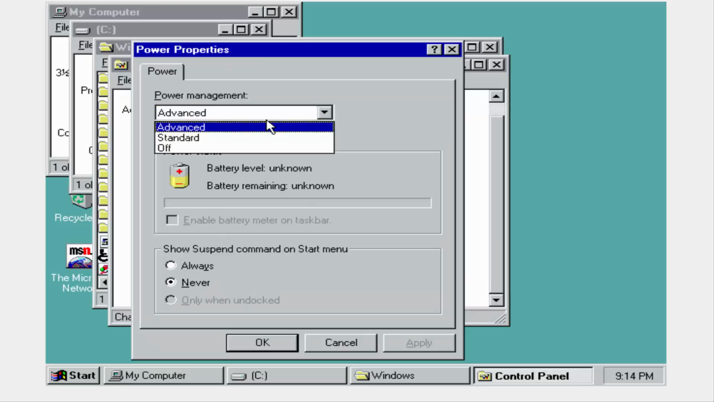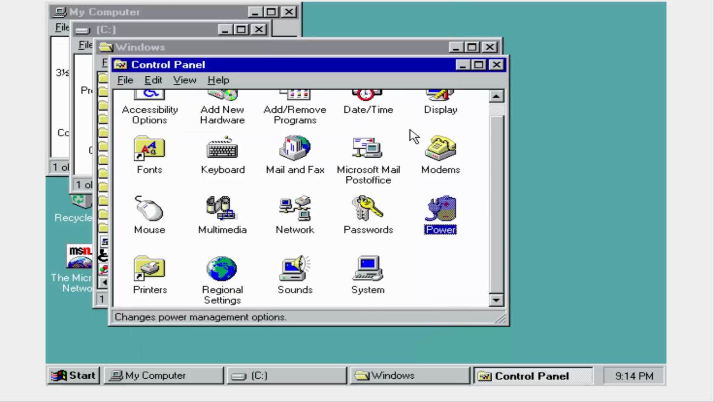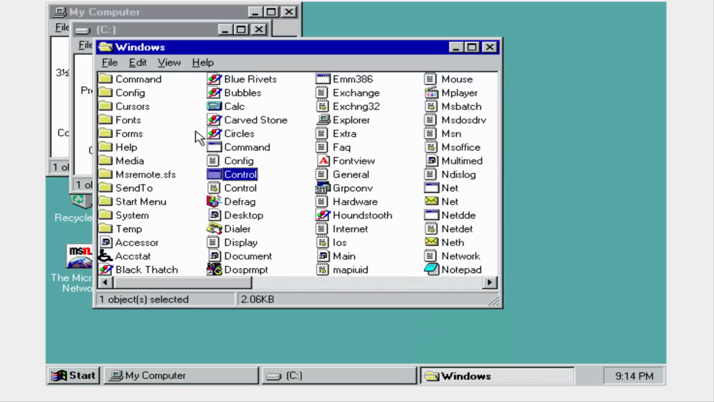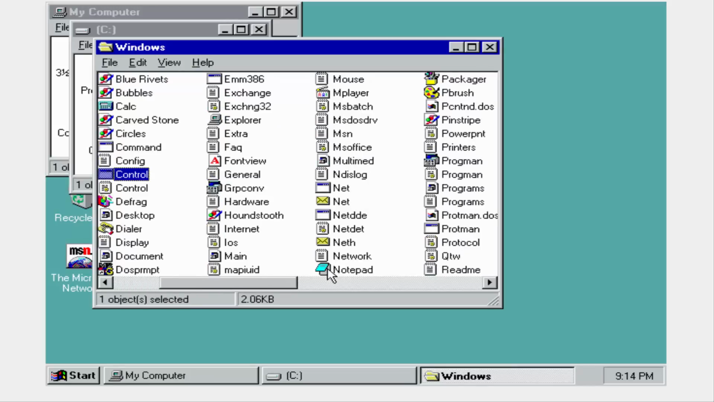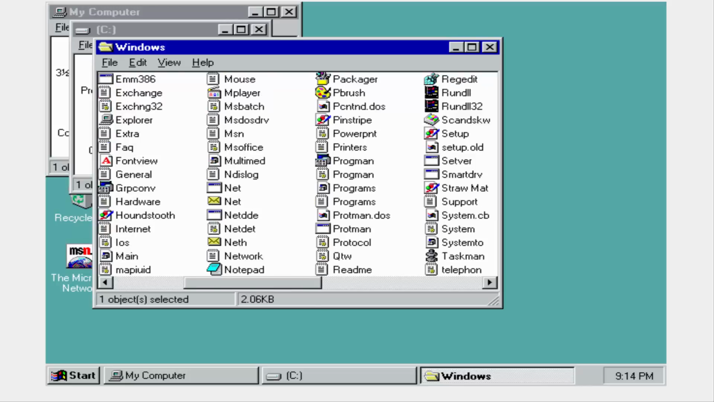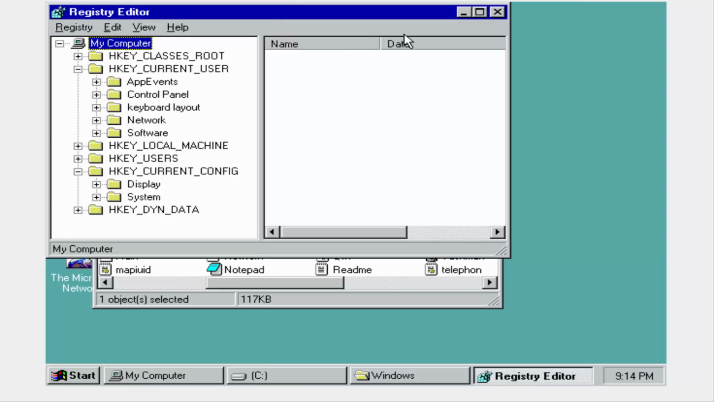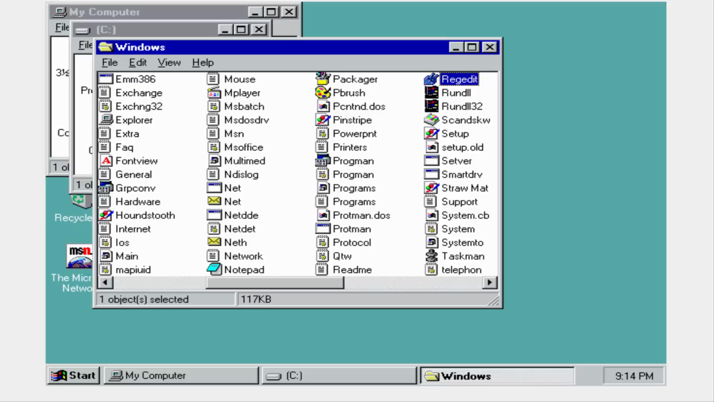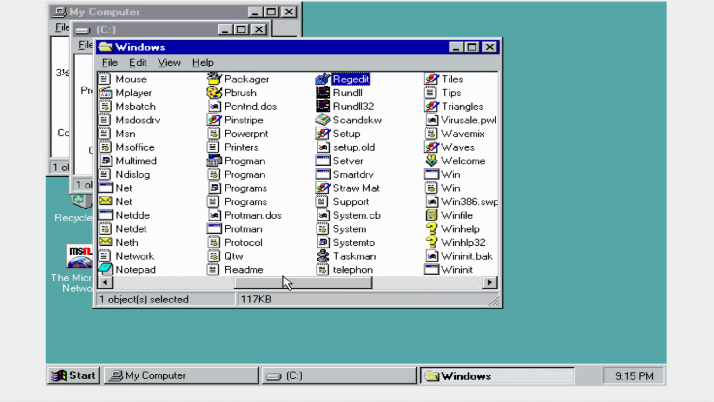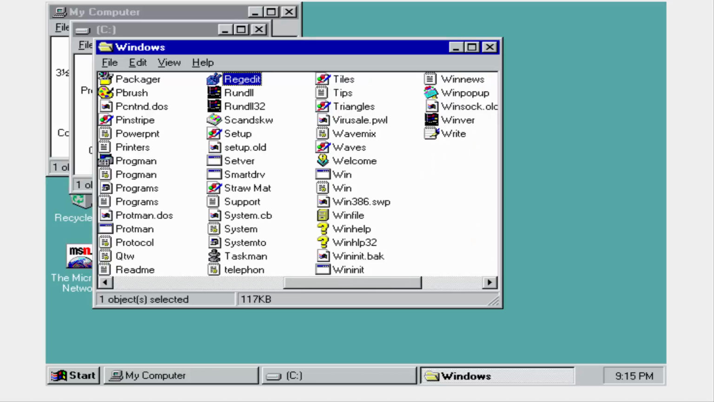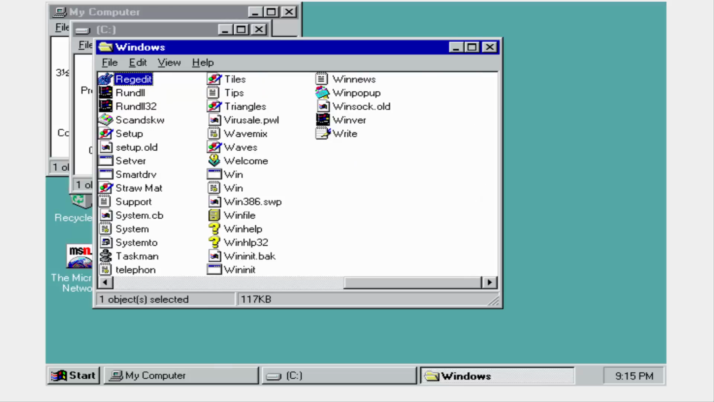Power. Apparently this is Power management advanced. Apparently this is a laptop, I guess, because a desktop is hooked up to a laptop. Here we go. Paintbrush. Oh yeah, it's MS Paint. Regedit. Ooh, Regedit got a new look. It's starting to look like the modern Regedit as we know it today. That's cool. Why didn't I look at it in the other build? Guess it just didn't cross my mind.